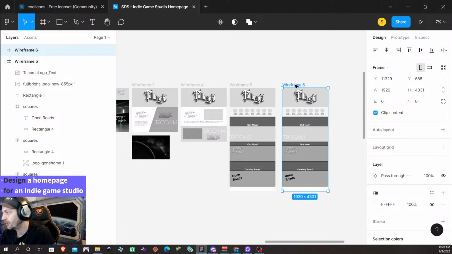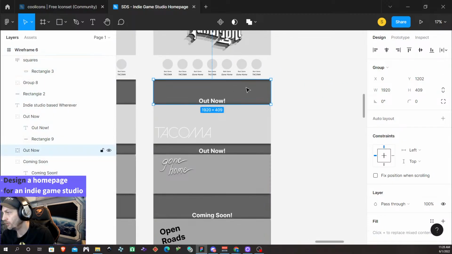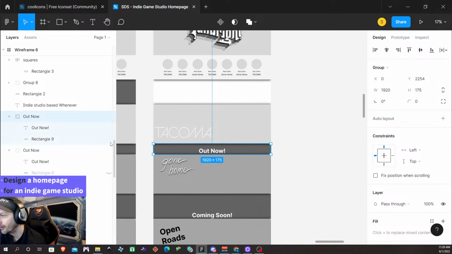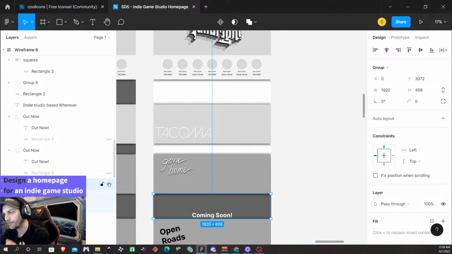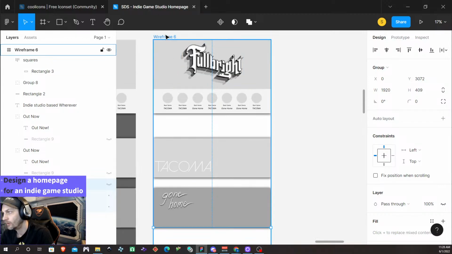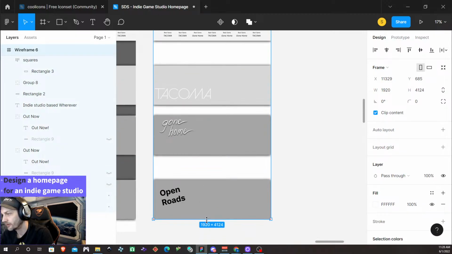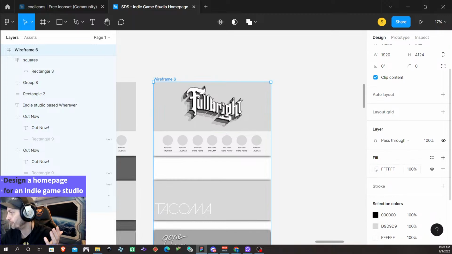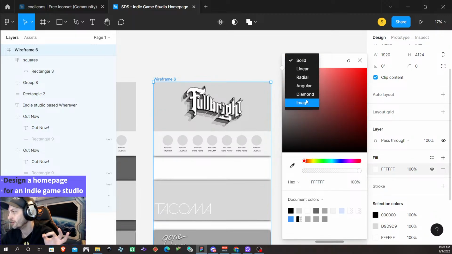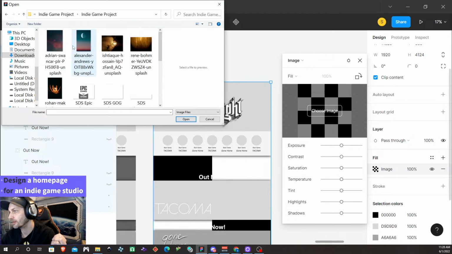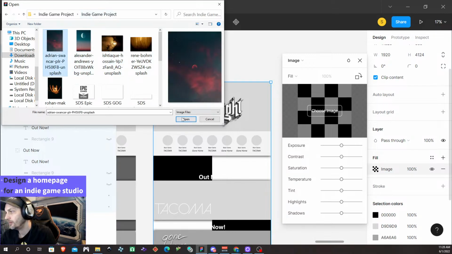So we're gonna go in and just remove the rectangle here, or disable the rectangle there. Same there. Same there. And then what we should have done before we dragged it over is actually, you know, that. Now, for our fill, change this to image. We're gonna choose indie game project and just try out different images, man.